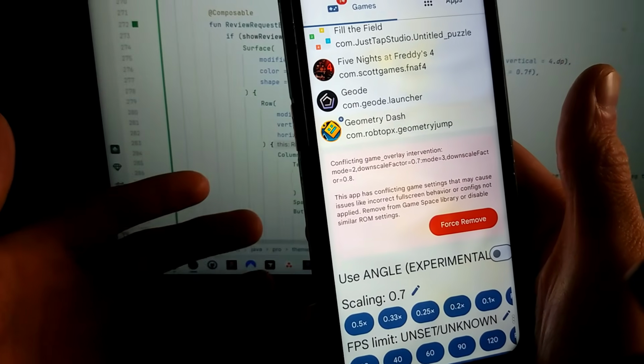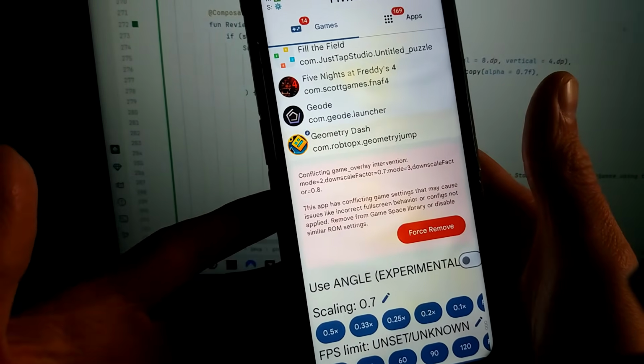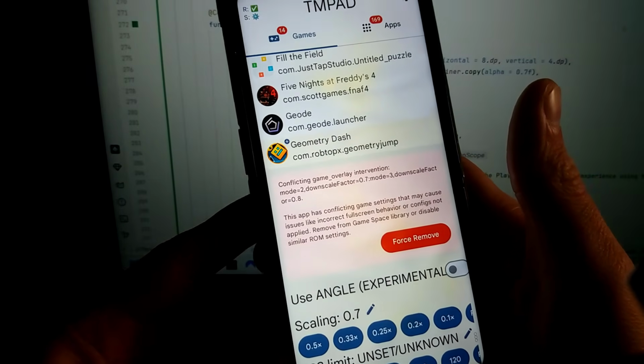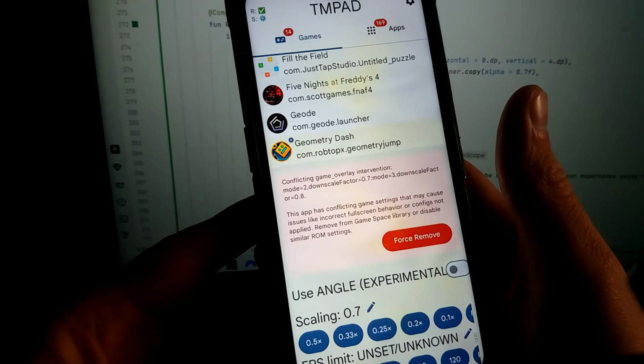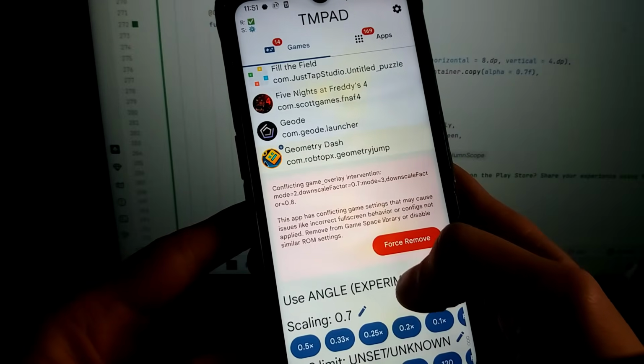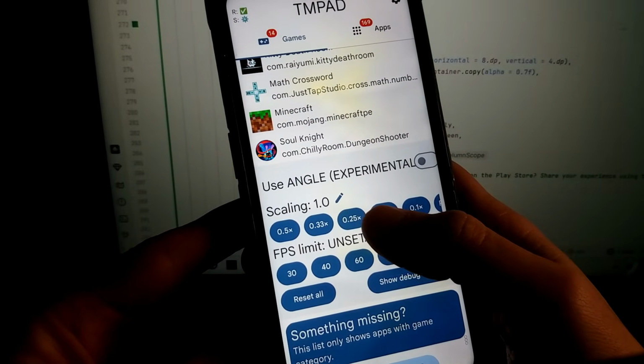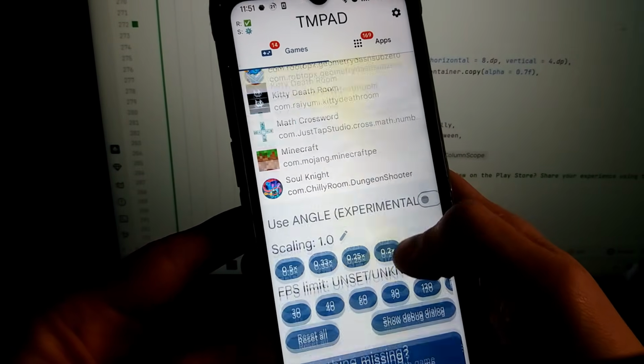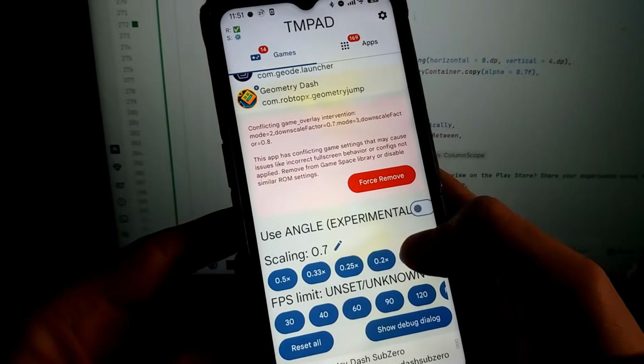By the way, some devices might have presets already enabled. So, for example, my friend has a Samsung Galaxy S20 FE, and for Soul Knight he had a preset by 0.8 or something, I don't really remember.